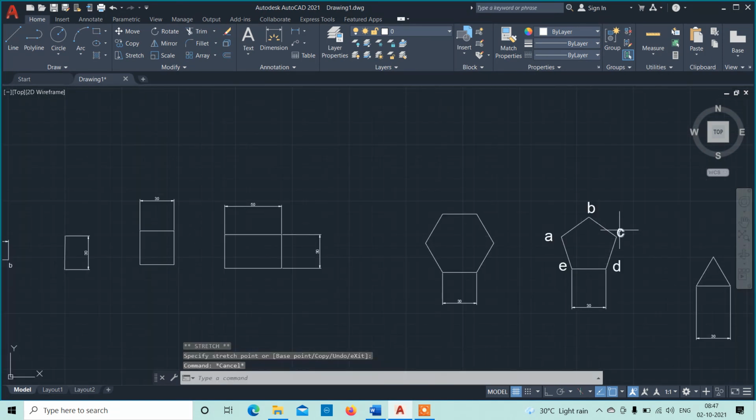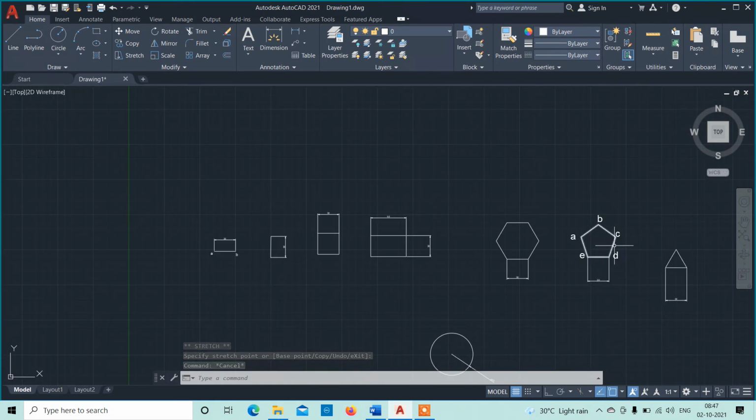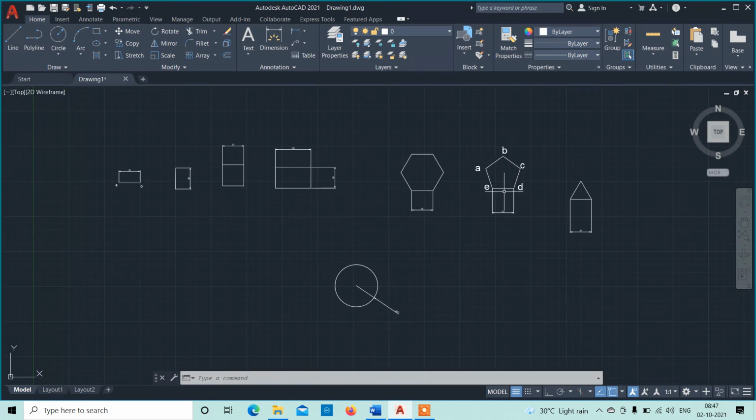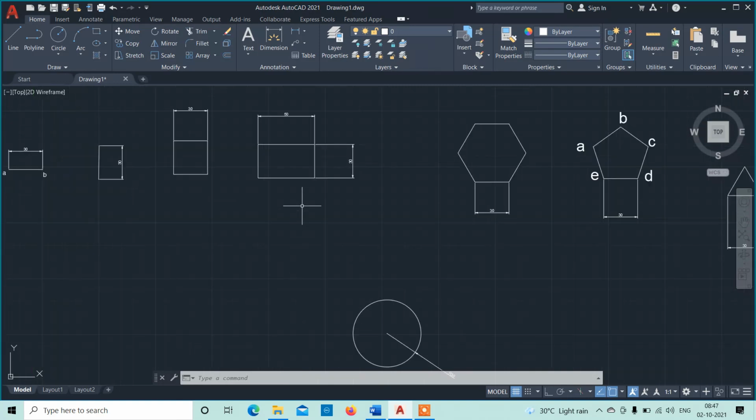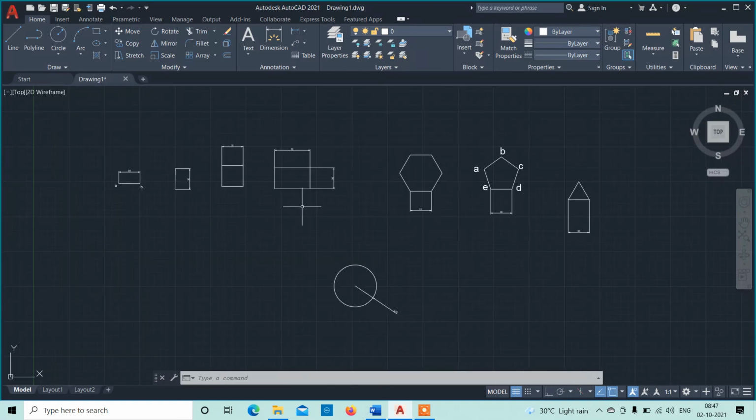This is for marking the corner points as well as giving the dimensions. So kindly follow the steps for all the geometrical forms which you have created.